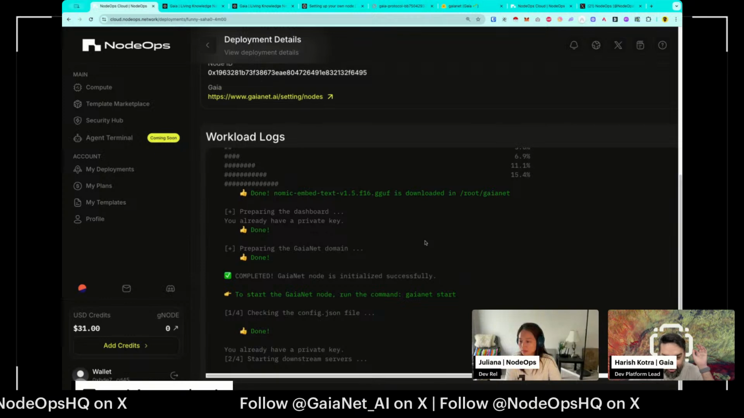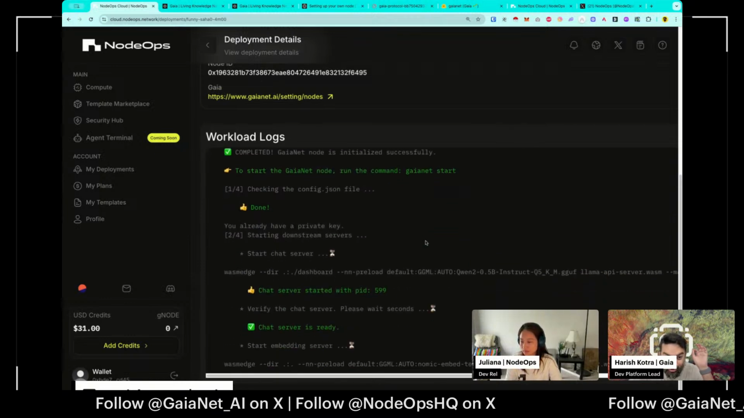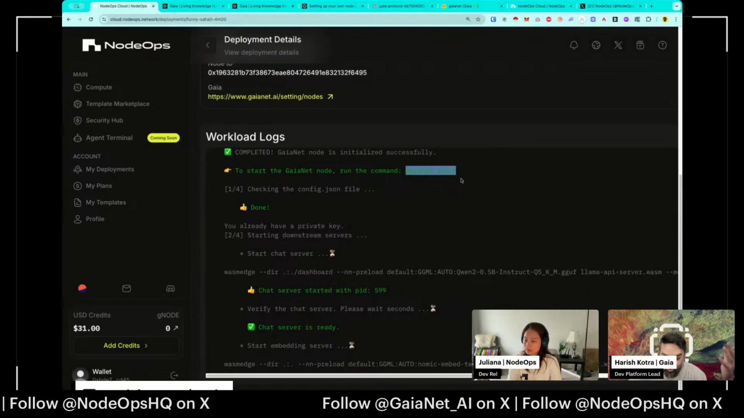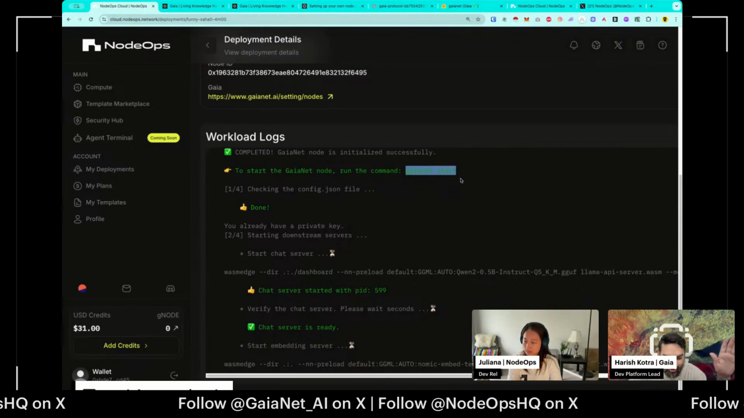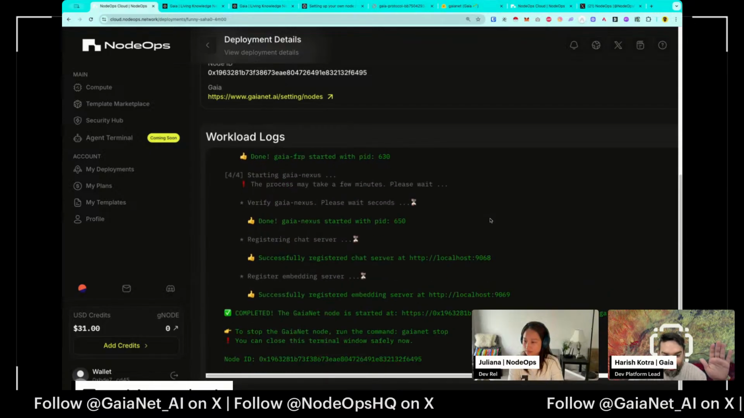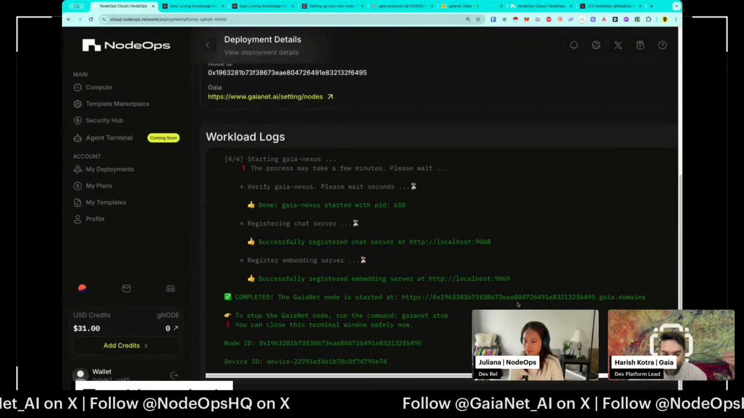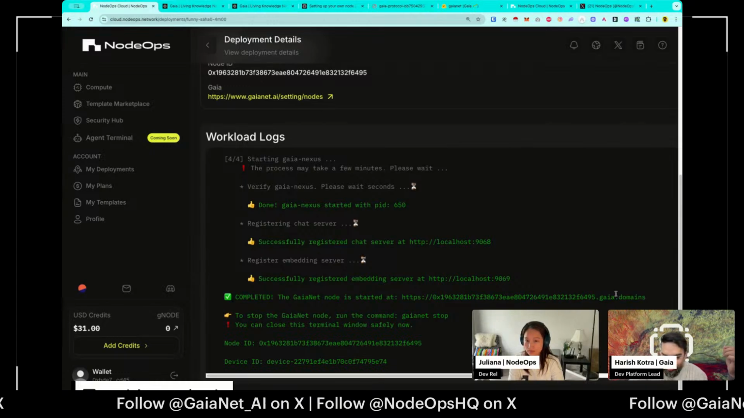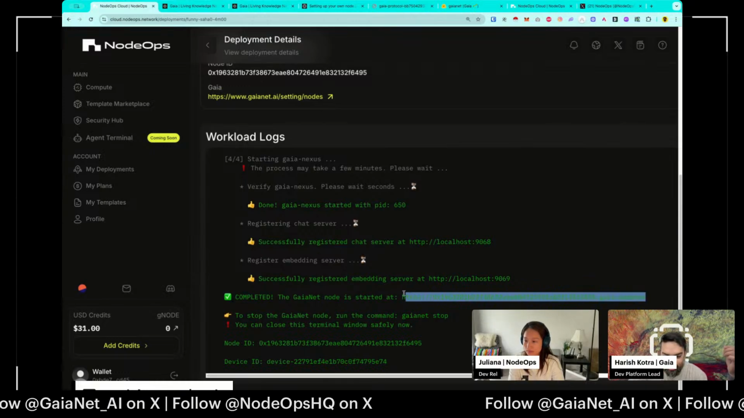Now, once this is done, the gaianet start command is run. It is automatically run because we are using NodeOps, so we're not doing anything manually. Once that is done, at the end of this is where the joy is for us as developers and builders and node operators. This is where we see the node URL. That's it.